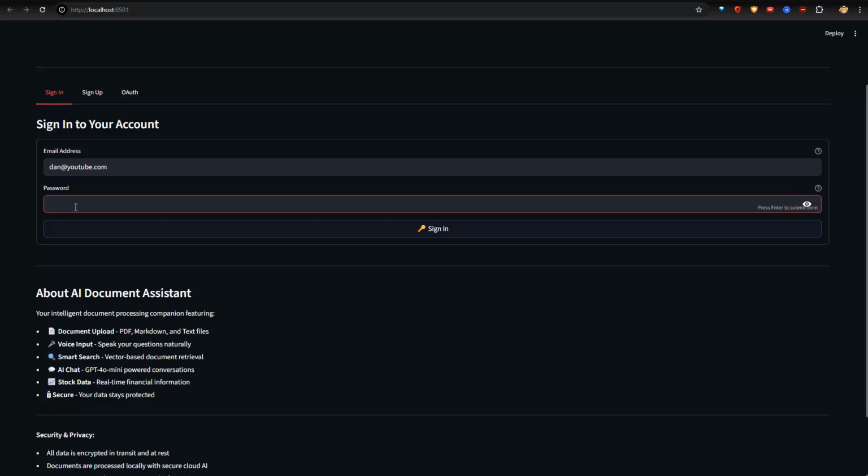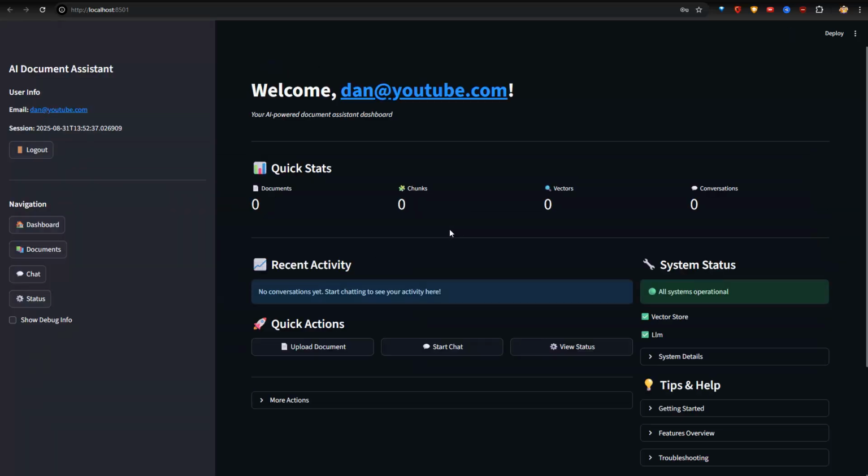Now if I go in here and give you an introduction, I just log in by username and password. I go to sign in, and then I'm here, and you can see my email and my session ID. Then I have my dashboard where I can see the documents I've uploaded and the chunks which are stored, because we use a chunking strategy in the backend. The document is first split into specific chunks and then stored in the vector store. We can see the vectors, the conversations we had, and some insights into our current stats.